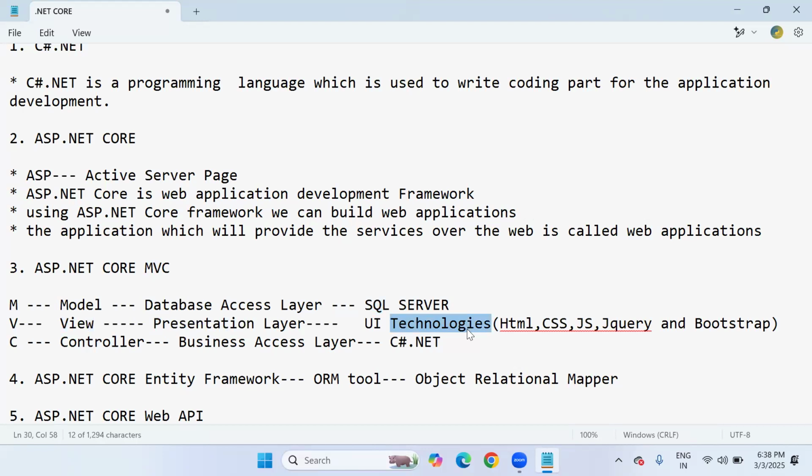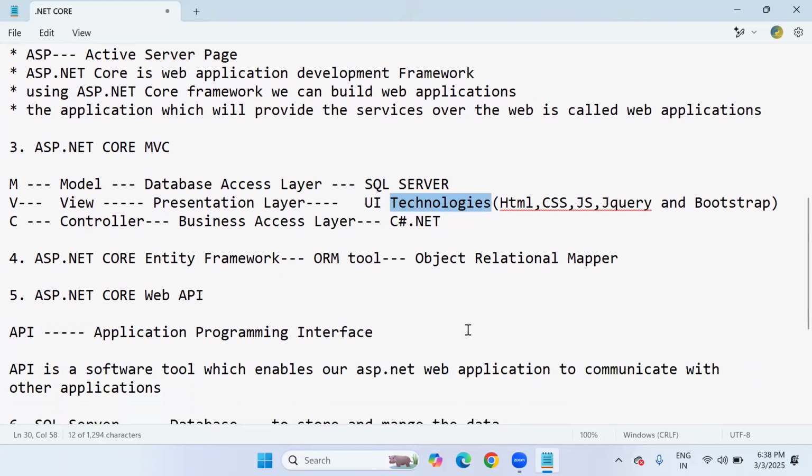Yes, obviously, I'm going to conduct a few sessions before starting ASP.NET development. We will focus on HTML, CSS, JavaScript, and Bootstrap basics also. And controller means the complete logic purpose. We are going to use the C#.NET language for logic.